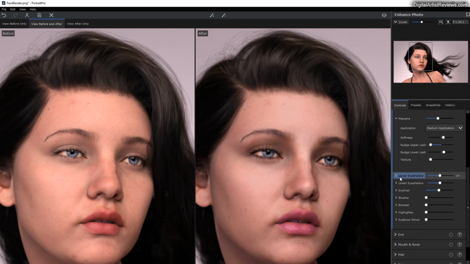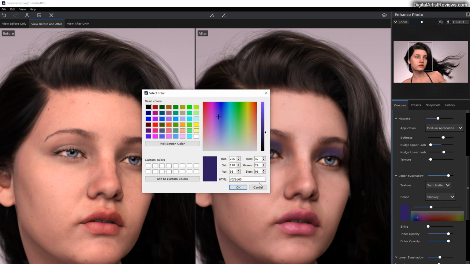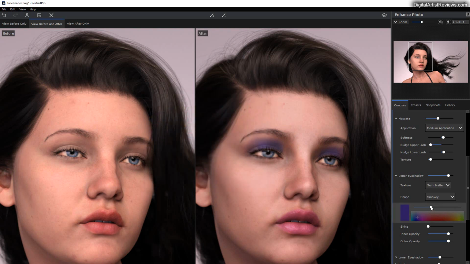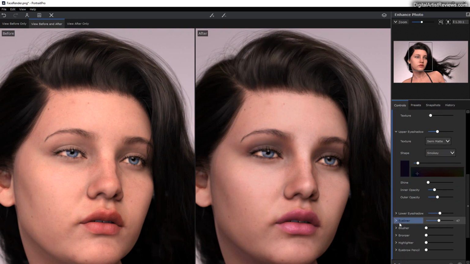All right. You got upper eyeshadow. See, you can play with the upper eyeshadow here, and you can decide what kind of texture you want, what kind of shape you want: cat or full, banana, almond, smoky. All right. What kind of color do you want? And here you can choose the color as well, or just go a little bit darker here. I tend to like the darker look as my preference. You can adjust inner opacity and outer opacity individually.